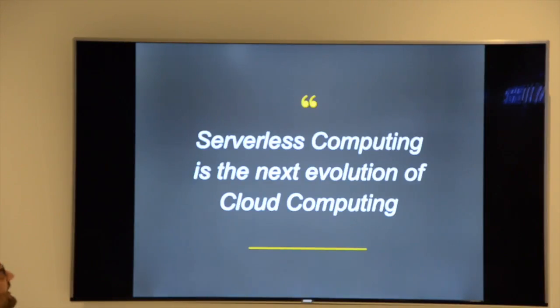Now, I have a quote here. It says, and if you read something about serverless computing, you will find this quote quite often. It tells us serverless computing is the next evolution of cloud computing. Why is this the case?